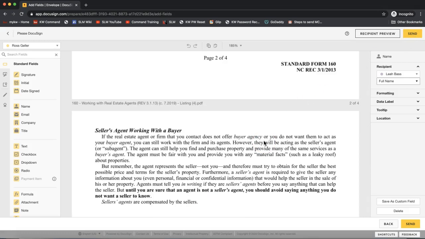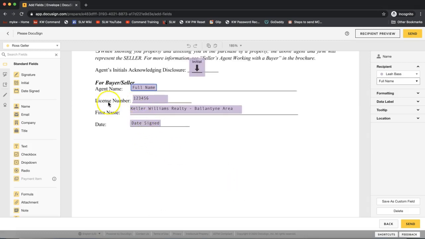That cut me some time there as I already had the fields added in and a lot of the contact information like my license number, firm name, and so forth already auto-populated, so I didn't have to fill that in again. Okay, so this is one use of the templates that you can utilize in your DocuSign account right away to help save you time.